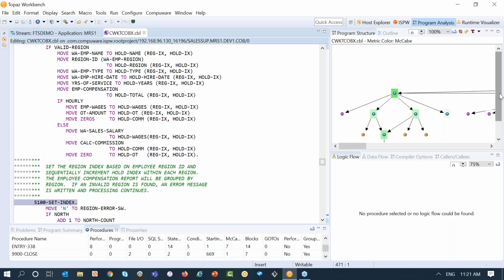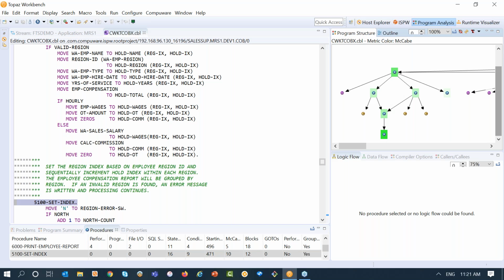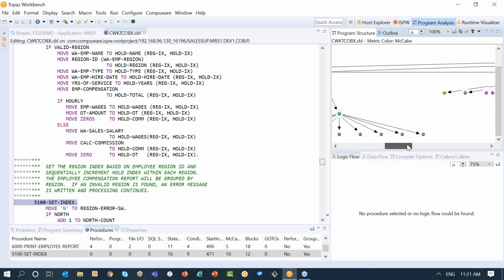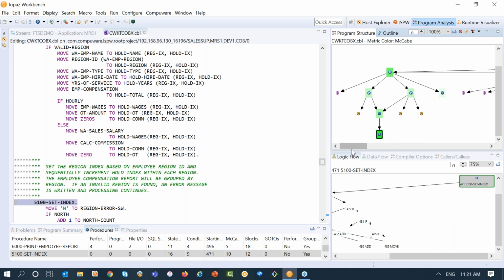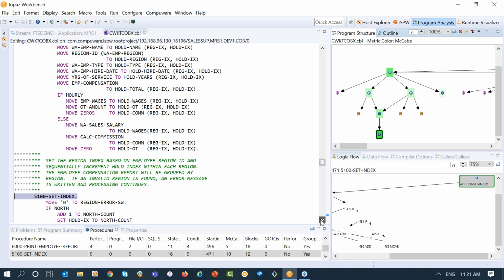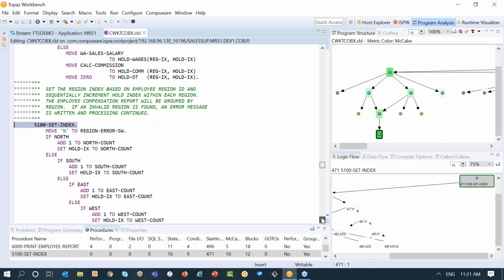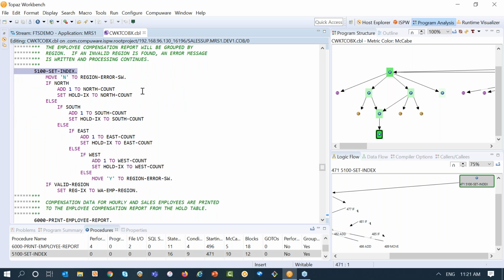But I also have Topaz for program analysis installed. And what this does, as you saw, is automatically analyze the program as soon as I bring it up. So here I have a structure chart of the program, so I can see how it's laid out. I can click on that, and it will sync to where I made my changes. Now, in this case, I've added some logic here for setting regions: north, east, south, and west. I added that logic, put it off into this separate paragraph, and I have it there.